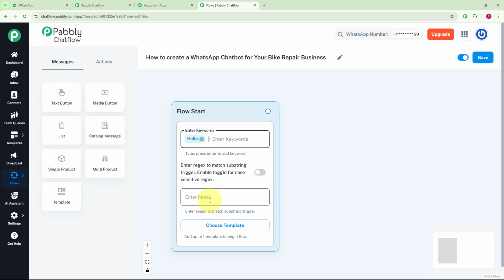Now moving on to the next, it is asking me to enter the regex. Regex is basically the short form for regular expression. It is used to handle specific user inputs. But if you want to trigger any message, you can just enter regex like this. Now moving on to the next, we are getting the option to choose a template. If you want to add a template to your message, you can just click here and select the template you want to add to your message.